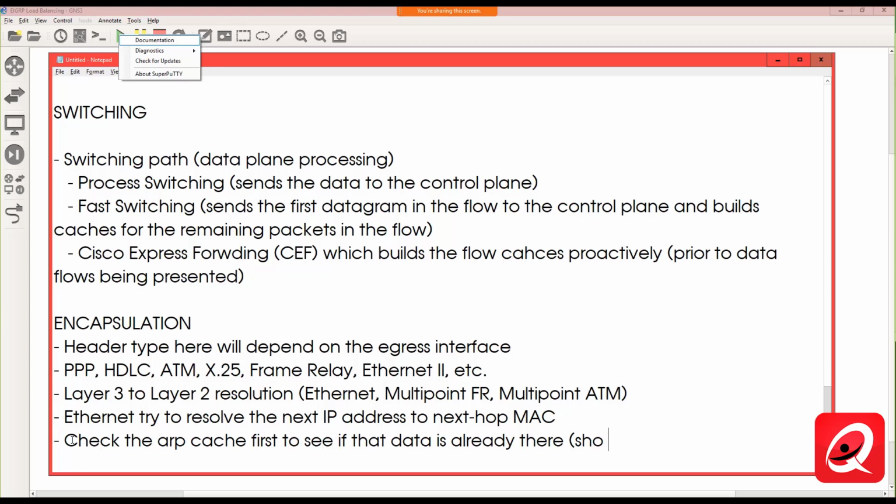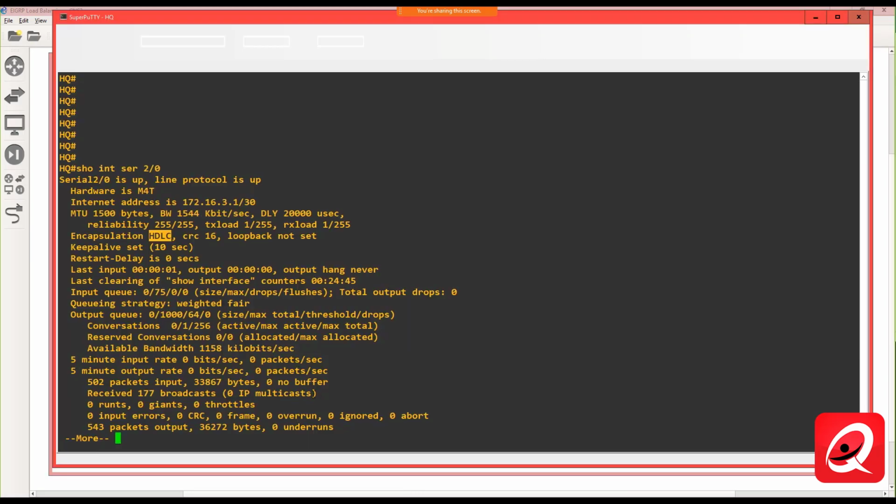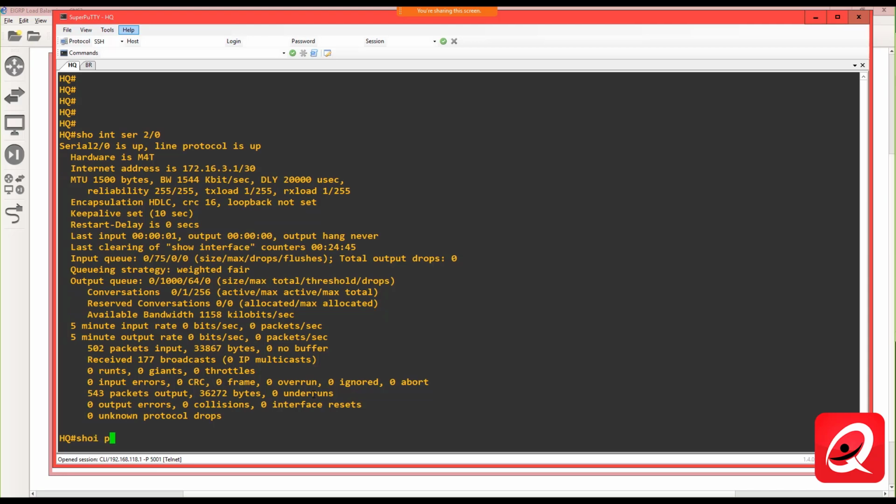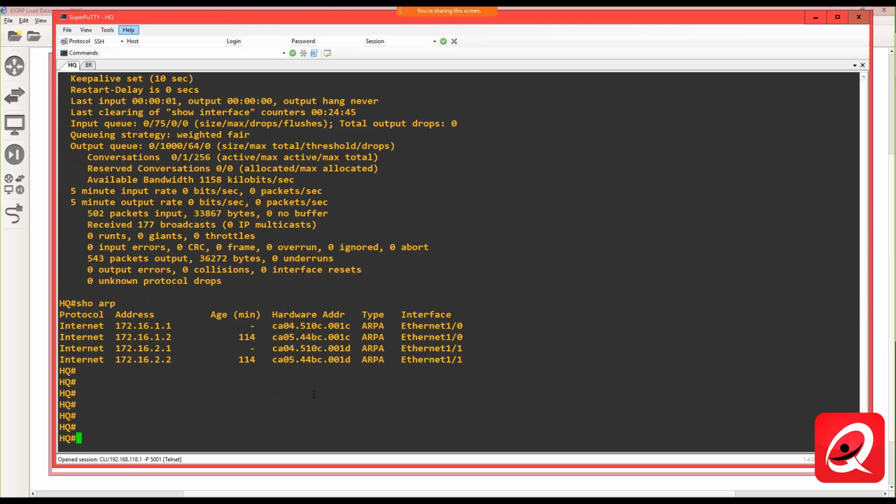Show IP ARP. Okay, so if I come into my router, there we go, show IP ARP, or you could just do a show ARP, either one. We see we already have some entries in here. We're not going to have an entry for a serial link because there's no reason for us to do a resolution on a point-to-point link, and HDLC is a point-to-point protocol. There is no destination address defined for point-to-point links. But we can see that we already have cached entries here.